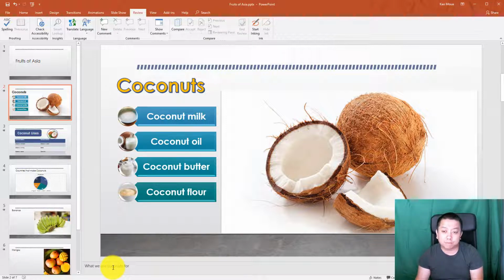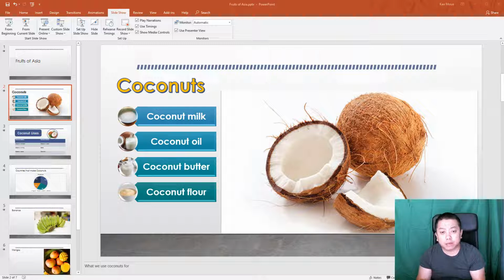Now that you have finished working on your presentation, but before you go out and give your presentation or start your slideshow and start presenting it to people, I recommend you do a rehearsal. What that means is that you do a practice, right? Rehearsal means to practice your presentation. And to do a rehearsal, PowerPoint gives you an option to do that.